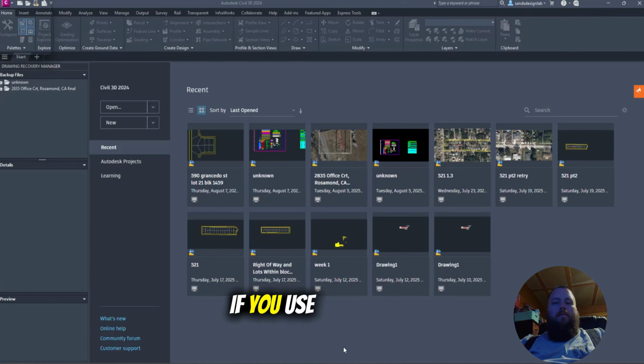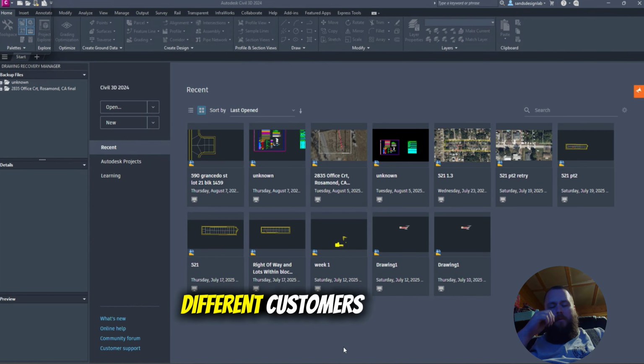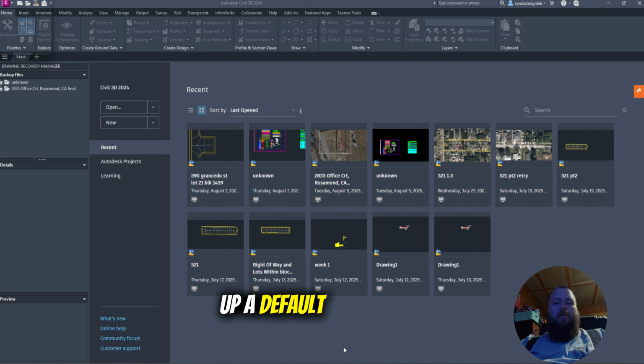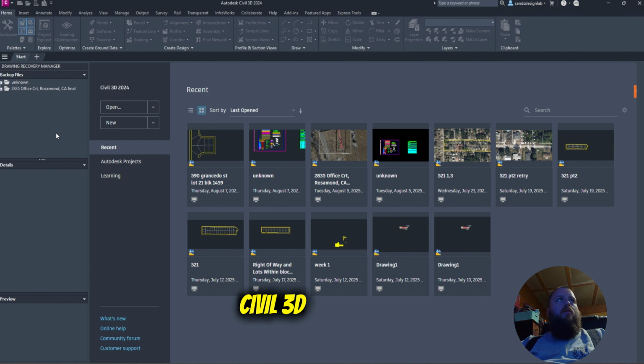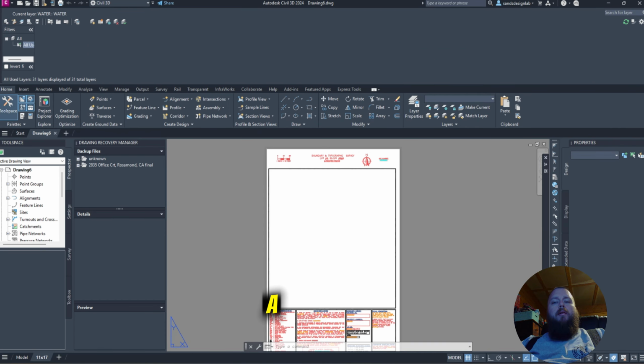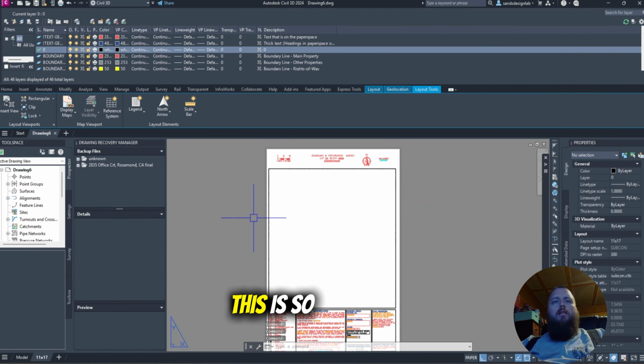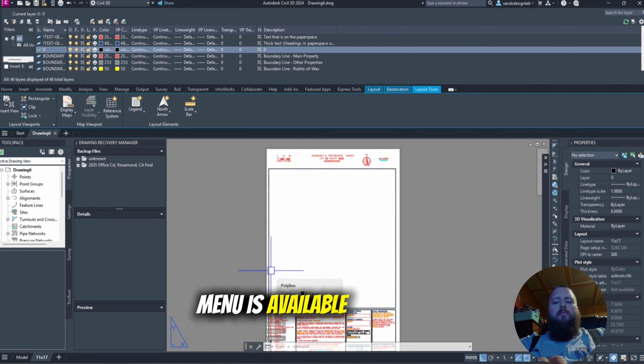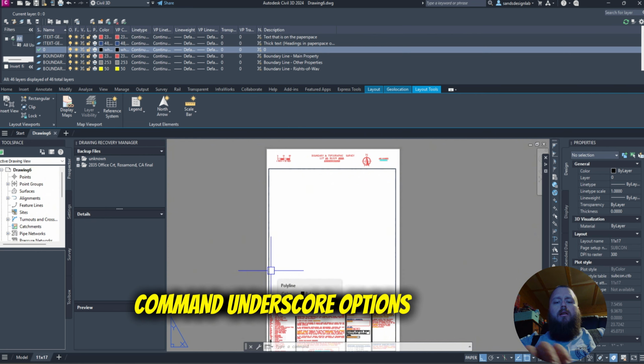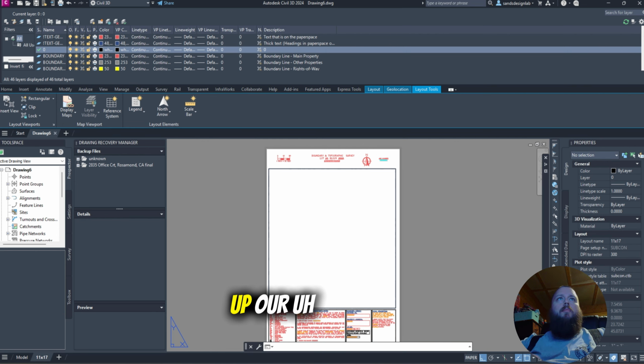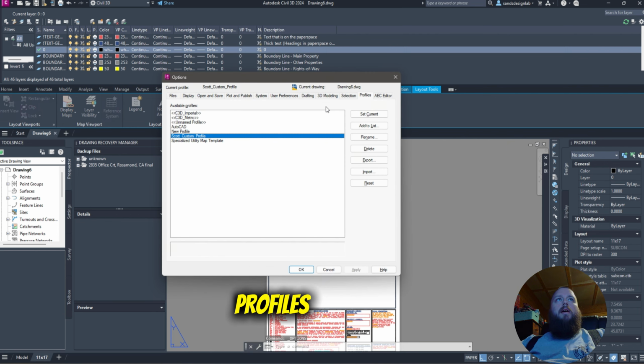Talk about if you use multiple templates for different customers or different types of projects, how to set up a default profile for each different type of template. So starting in Civil 3D, when you first get it open, just open up a blank drawing. This is so that the options menu is available. So you want to start with the command underscore options, which will bring up our profiles dialog.